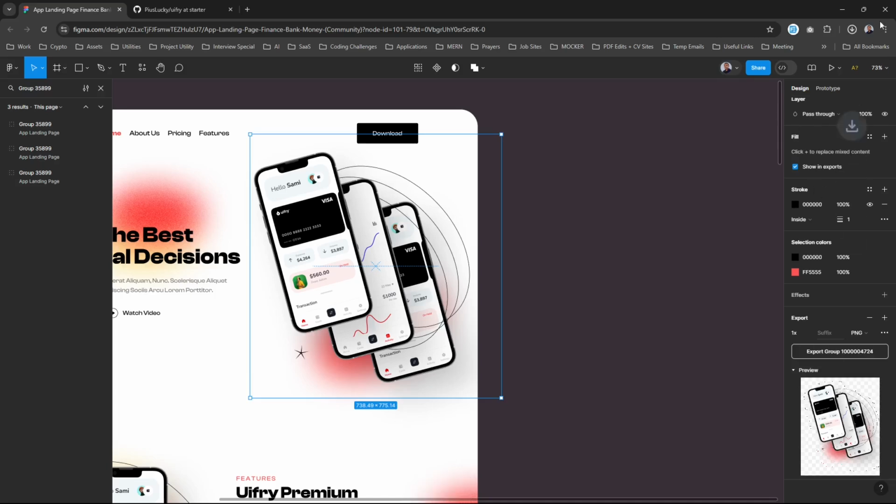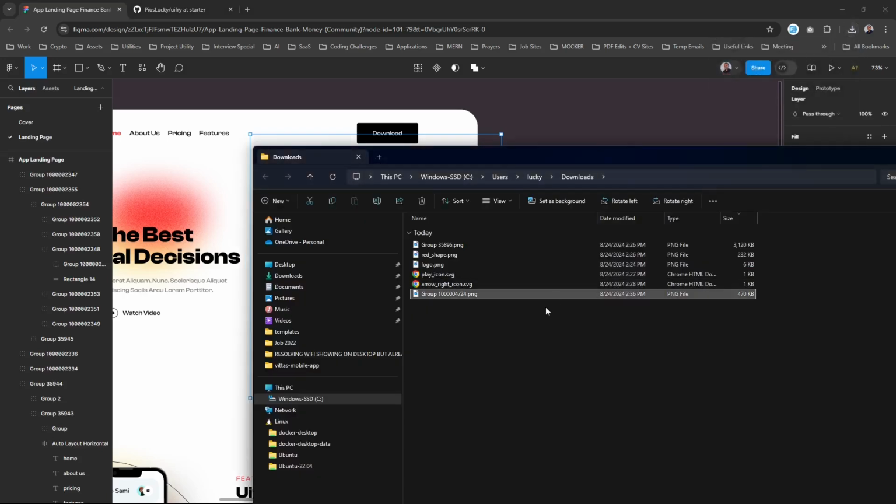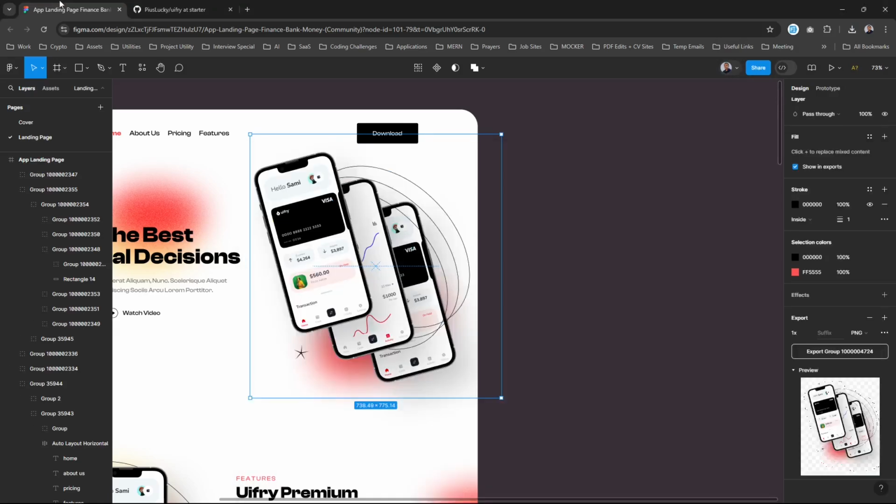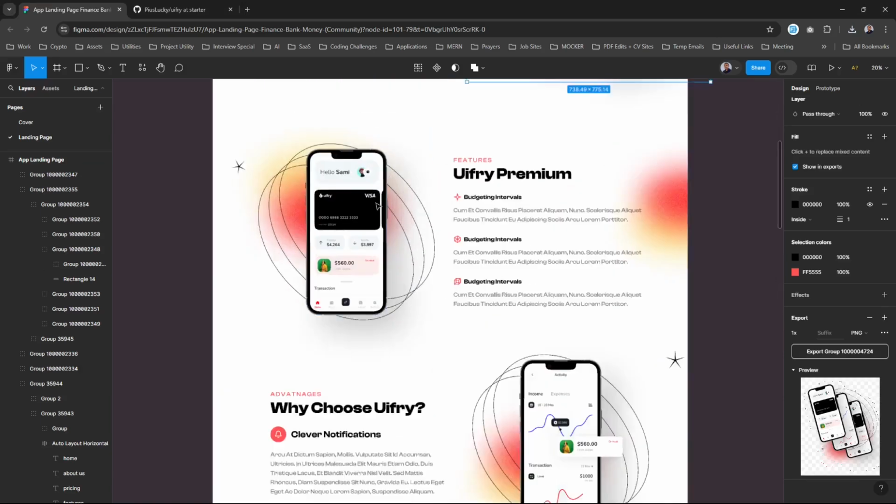Or else we could just export this, right? So it's good to export this as 1x, not really critical. And you can do that now, and I'll just rename this. So what we're going to call this is the hero, the image on the heroes page.